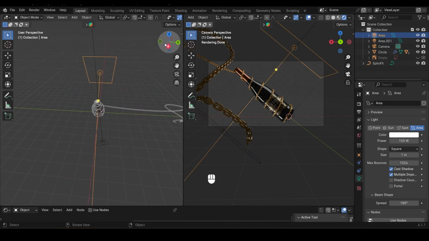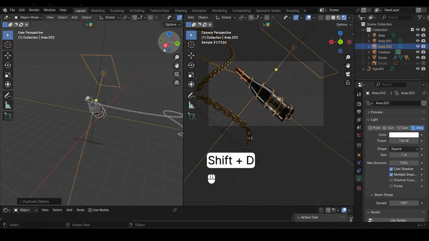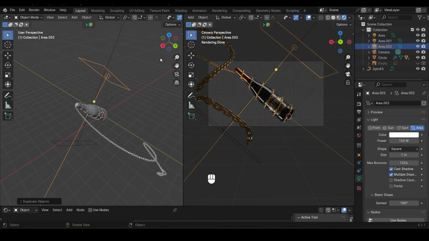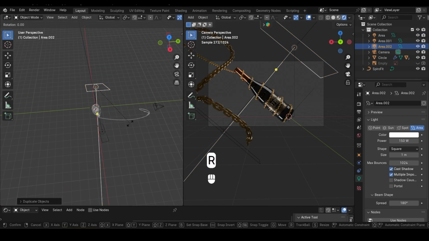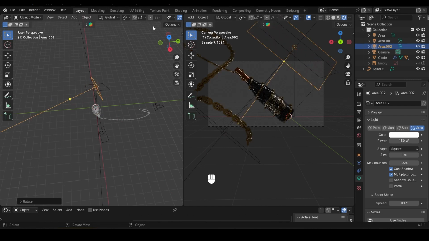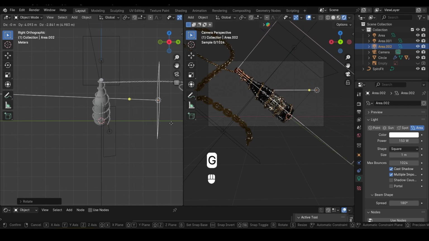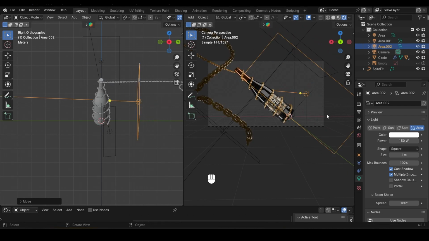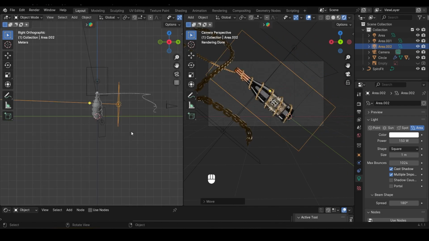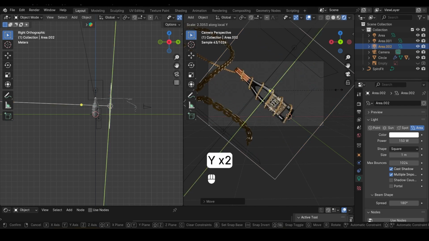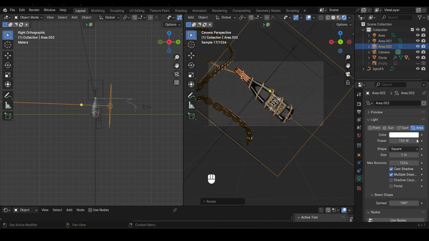Now, select the first light we created again and press Shift D to duplicate it once more. Right-click to snap it back in place, and then let's rotate it. Hit R and then X twice to rotate it on its local X-axis, just like this. Now let's move it in front of the bottle. Next, hit S and then Y twice to scale it on the local Y-axis, just like this. Let's reduce the power of this light to 100. Actually, let's make it 80 for a softer effect.